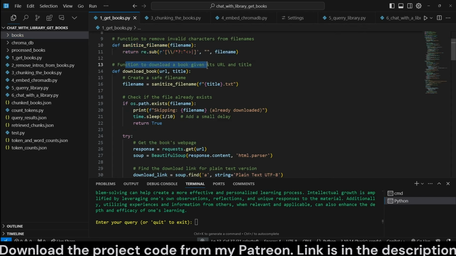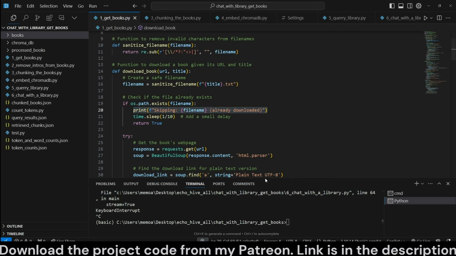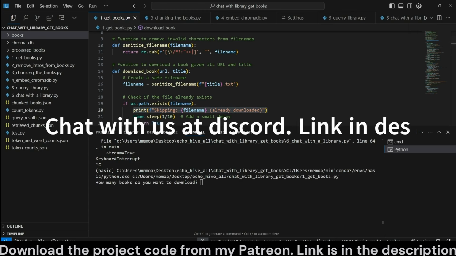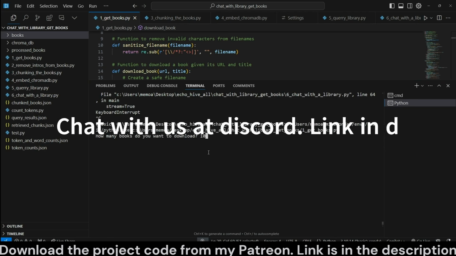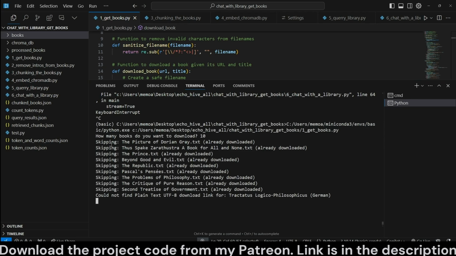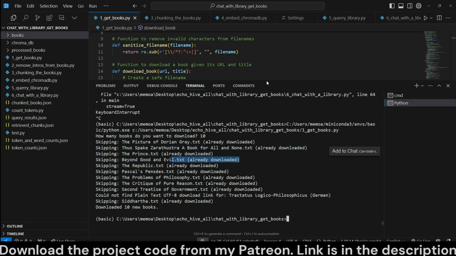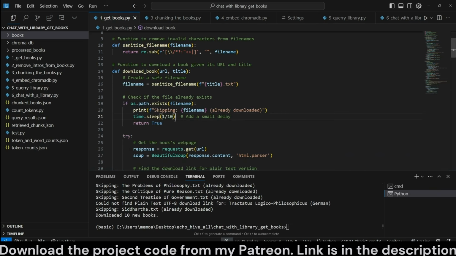Function to download a book, given its URL and title. It's going to take a URL and title, sanitize its title, check if the file already exists. If so, it's going to skip it. Maybe I should have run this real quick, but since I've already downloaded them, it's going to skip all of them anyway. So you can see how many books, let's just say 10. But as you can see, it's just skipping, because they're all downloaded. Otherwise, it would have downloaded them.